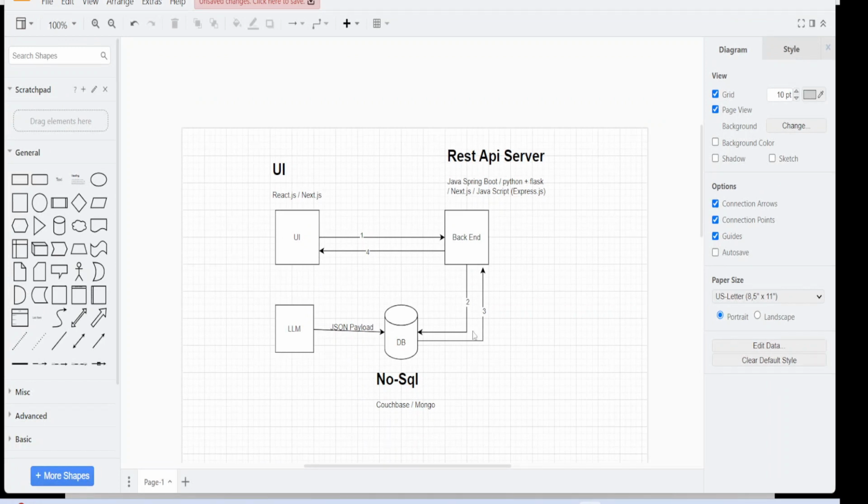So this is a simple design which gives us the overall idea of what we are trying to achieve. So there will be a UI. The UI is based on either React.js or Next.js, and this UI will call the backend server, and this backend server can be on Spring Boot, Python, Flask, Next.js, or Express.js. And this backend server will fetch the data from the database and return the data to the UI.